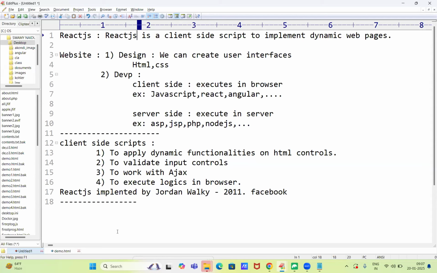To implement client-side logic, to execute the logic in the browser, we use React.js. It is a library of JavaScript. What is the meaning of library? It provides some additional features to work with JavaScript. By default, JavaScript is a very popular client-side script, and to work with it, React provides some additional features for us.